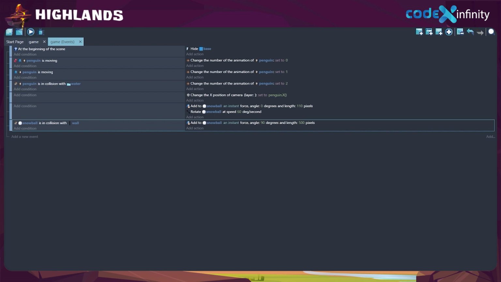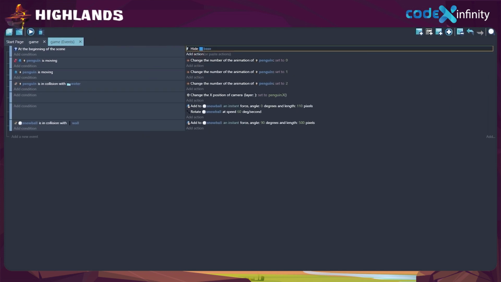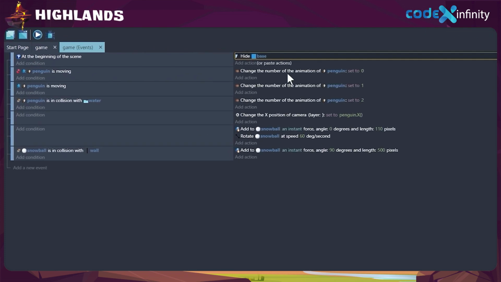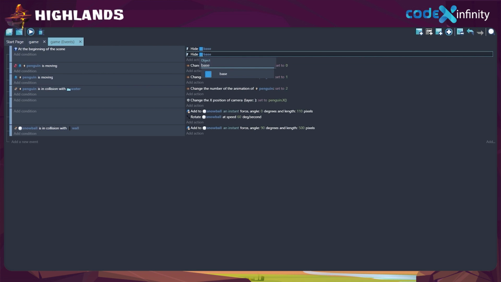But if a wall stays visible in the game scene, it will look odd, right? Hence, let's hide it. For that, go to the first event, right-click and copy the action part. Then move the cursor on the add action and you will see a paste action pop up. Just click on it to paste it. Then click on the base in the pasted action and change it to wall.